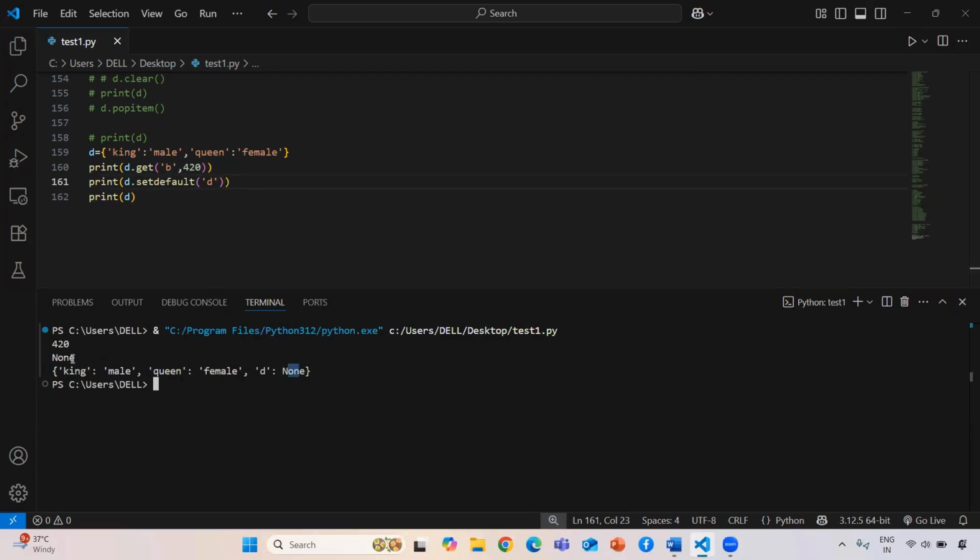If you see here, the get method will only give me None and will not add any new value, but by the help of setdefault we can add that particular thing. So in the interview, if they ask, we have two methods in the dictionary, get and setdefault, to find the value of a key, then what is the difference?